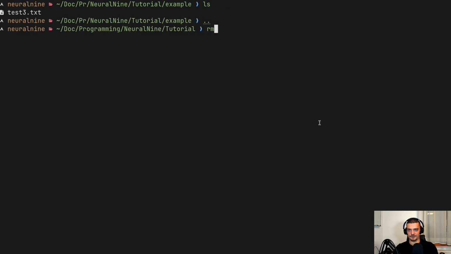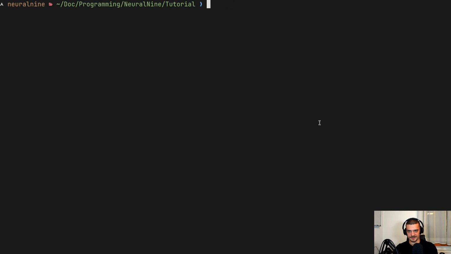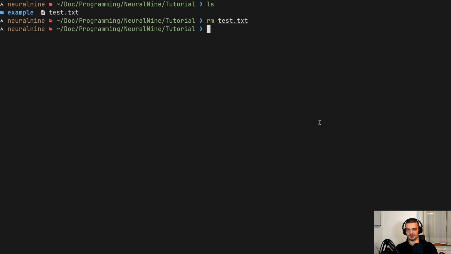rm stands for remove. By the way, this thing that I just did is not something that works by default. This is specific to Z shell, so ignore that. But what I can do here now is remove the test.txt file, for example. This just deletes it. If I now look at it, it's no longer there.